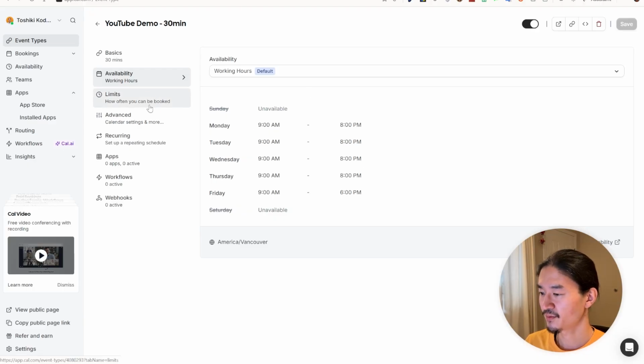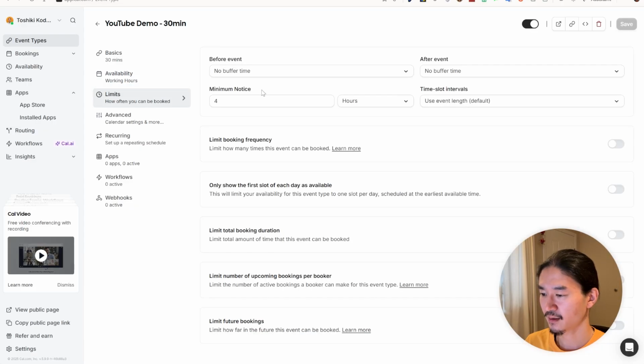Next, we move to limits. Now let's look at the minimum notice. It's the minimum amount of time before an event that someone is allowed to book it. So last minute bookings inside the window are blocked. I set it to 4, but you can change it however you like. Then let's go to the advanced section.